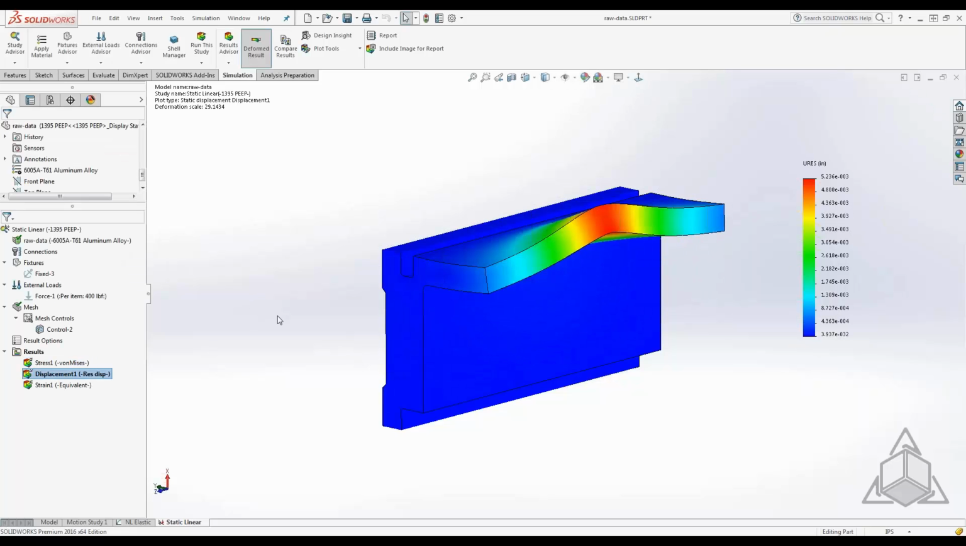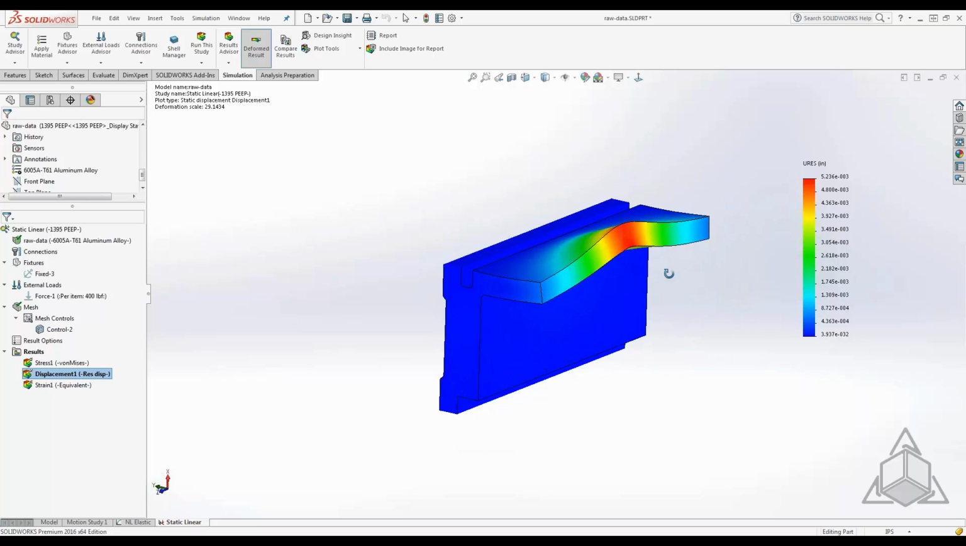Now, when I look at my displacement, again, obviously it's the same shape, but I'm starting to look at the numbers. It's 5.24 times 10 to the power of minus 3 inches. And if you have experience building parts like this in the past, or if you are familiar with this material, which is an aluminum alloy, 6061, this number is starting to look not very realistic.